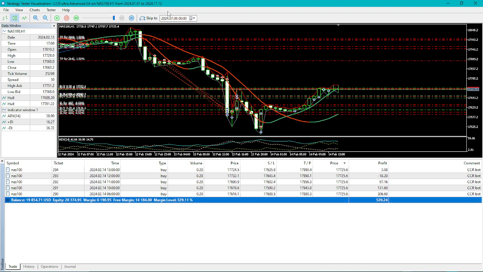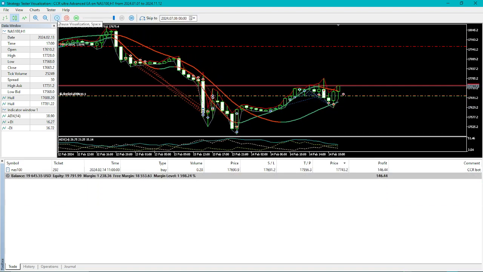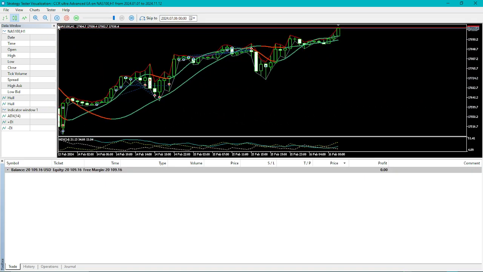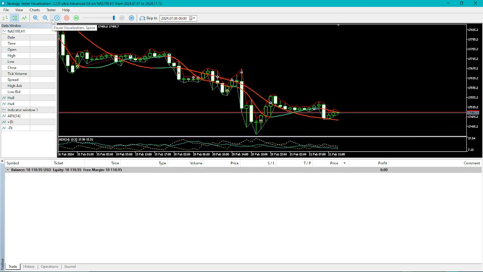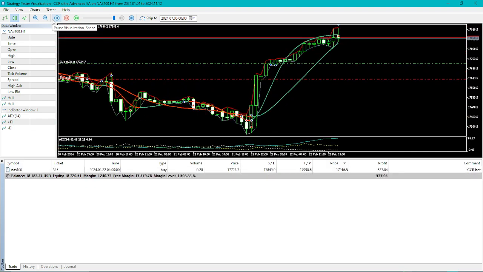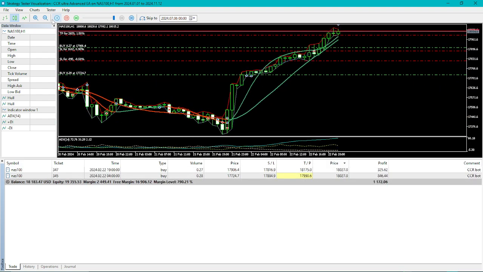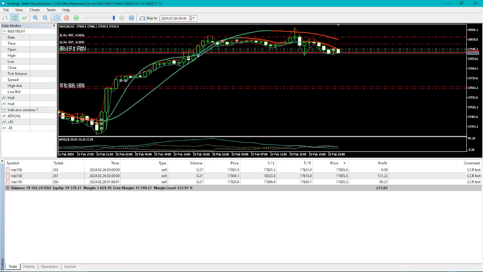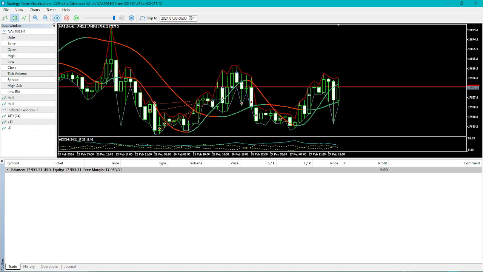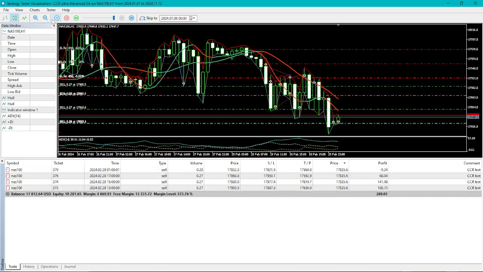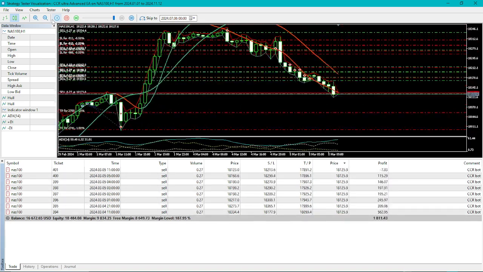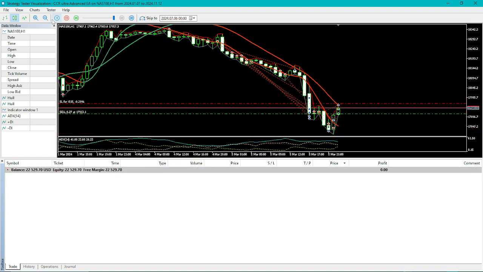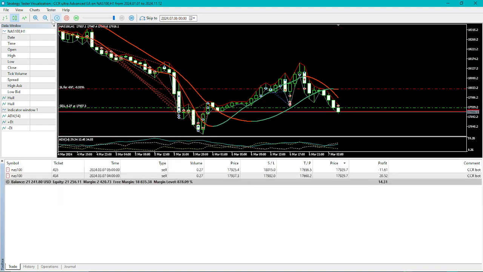I think it hit a 20K mark. It keeps on opening too many trades, I can't even keep track like that. 20K is the highest so far. There's a huge drawdown. Good comeback.